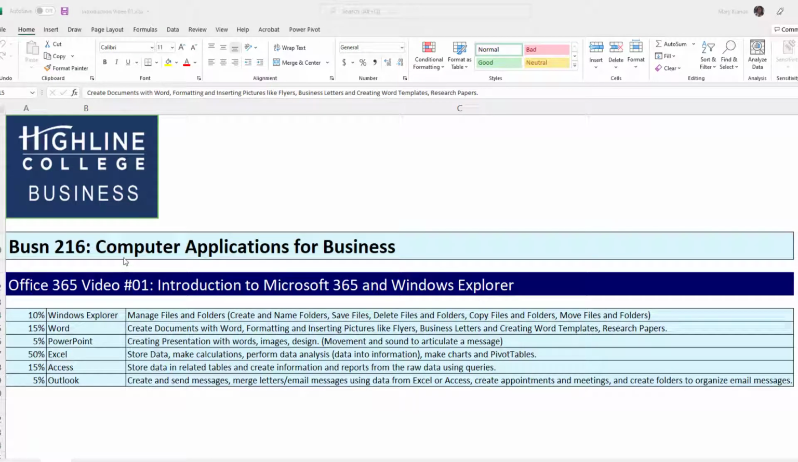Welcome to Business 216 Computer Applications for Business. This class is offered at Highline College. In this class, we will learn Introduction to Microsoft 365 and Windows Explorer. I have listed the things that we will learn in this class and percentages of each on the left side.